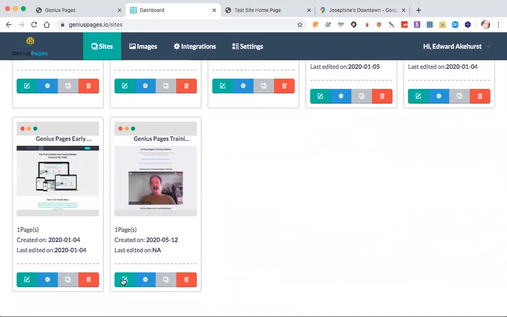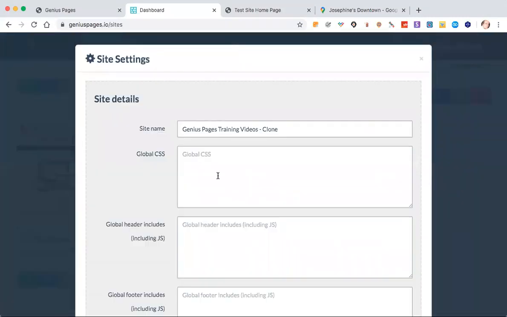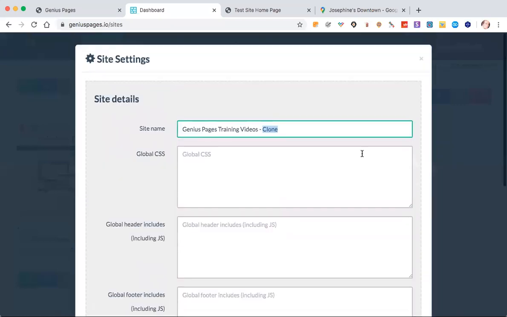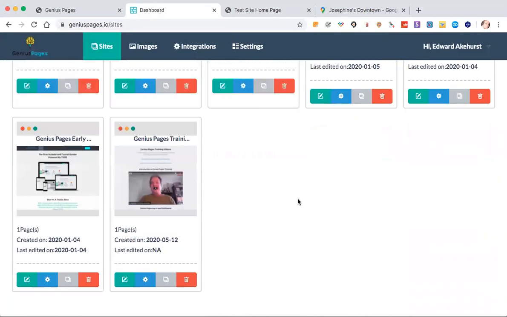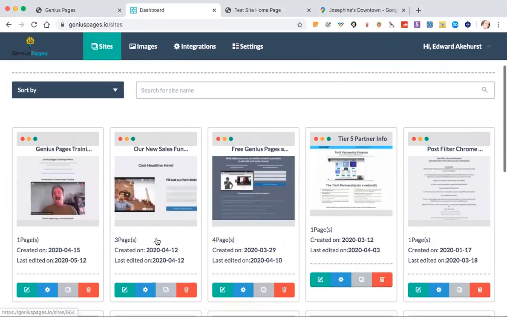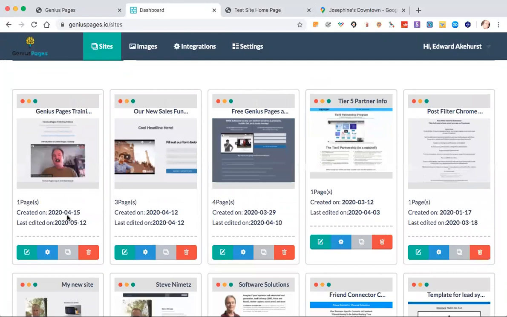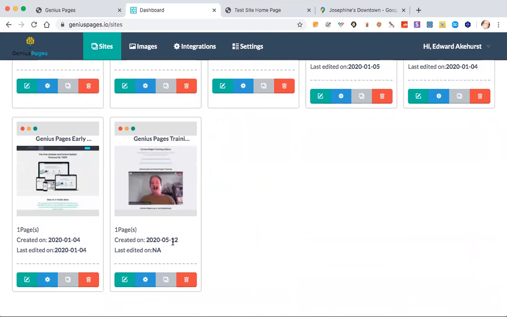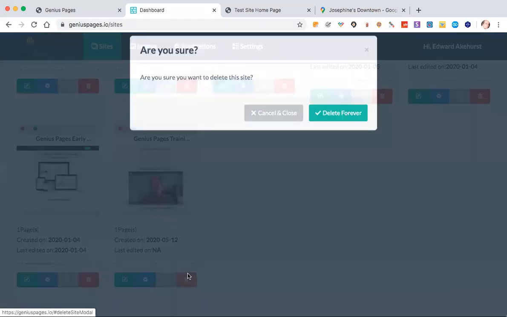Genius Pages training. If we take a look at this, let's look at the settings. You can see this is a clone. It says clone right there, and it's not published. So it copies everything on the site except for where it's published, and it changes the creation date. This one was created 4/15, last edited today, 5/12. Down here, created on 5/12.